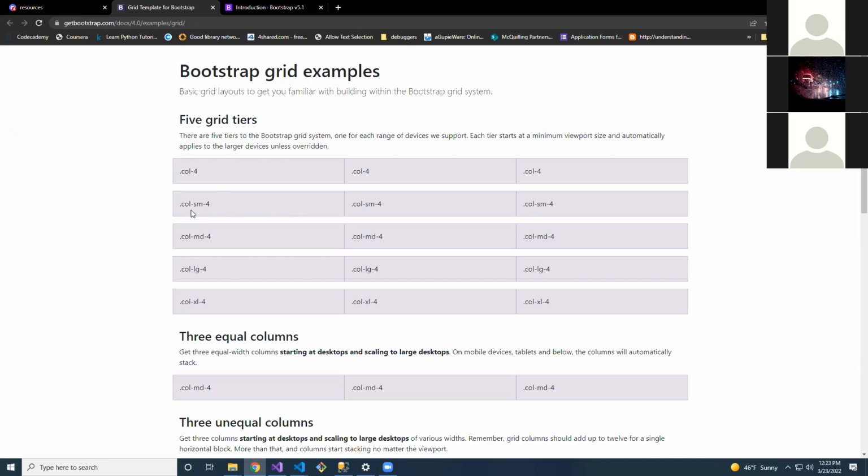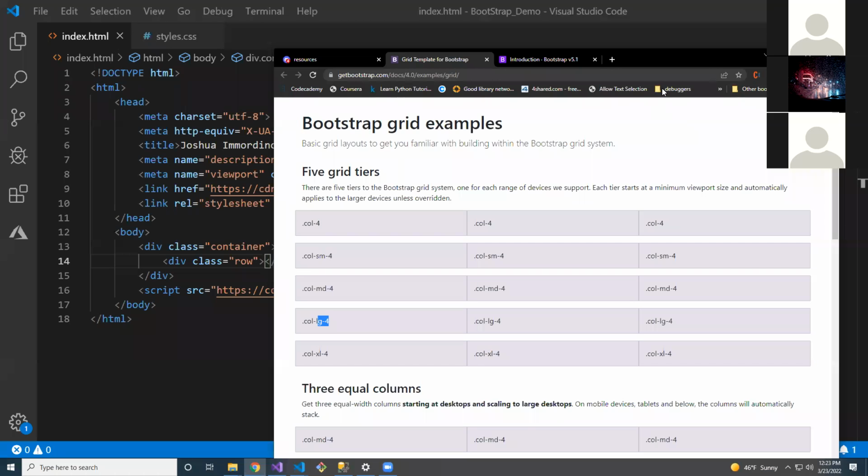So we see we have column small 4, column medium 4, column large 4, and column extra large 4. So what this is stating is that any size above small, medium, large, or extra large will take up 4 column spaces, 4 columns within the 12 columns, so 4 out of 12. And we can see the resizing.